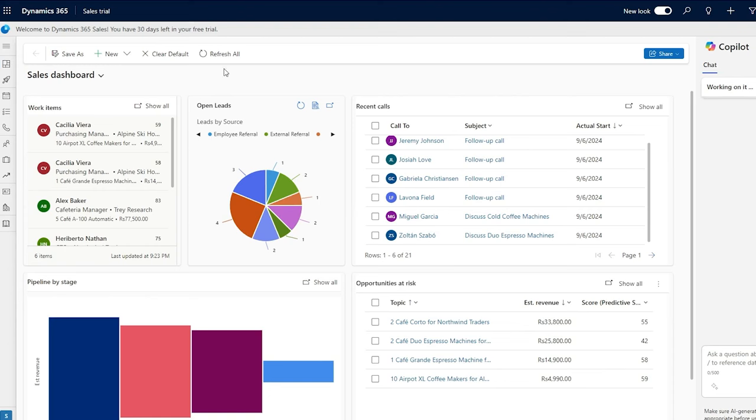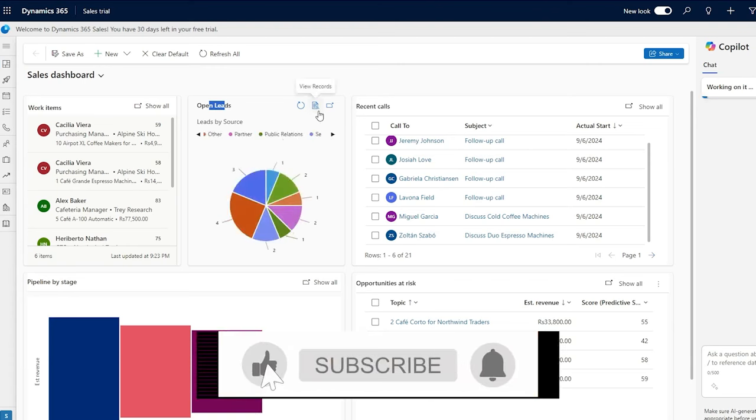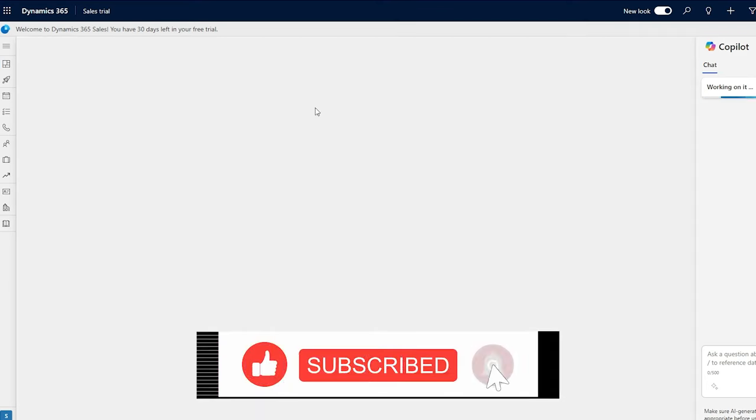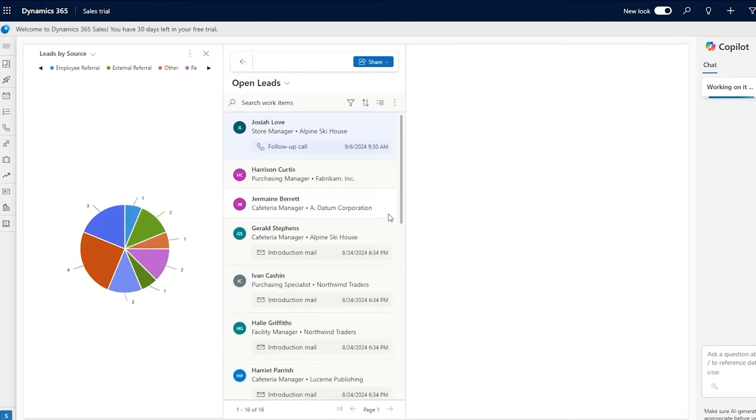So here, as a member of the sales team, you can go ahead and create calls. Over here you can see this little graph is highlighting all of the employee referrals. So these are the employee referrals right here, sky blue. The green ones are the external referrals. The orange ones are others. The purple ones are partners, public. So you can go ahead and set this up as well. If you click on open record, it will open up the entire record over here, and you can go ahead and check them out as well.